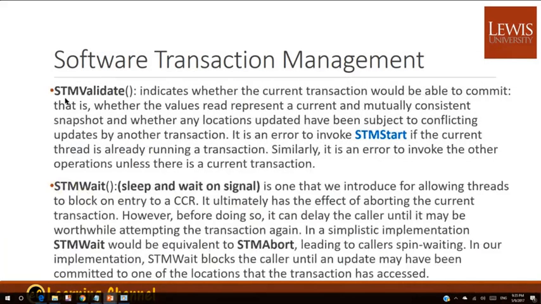In software transactional memory, we have STM validate. This is a Boolean function, and it returns whether the transaction will be validated or not. It indicates whether the current transaction will be able to commit or not. That is, whether the values read represent a mutually consistent snapshot, and whether any locations updated have been subject to conflicting updates by another transaction.